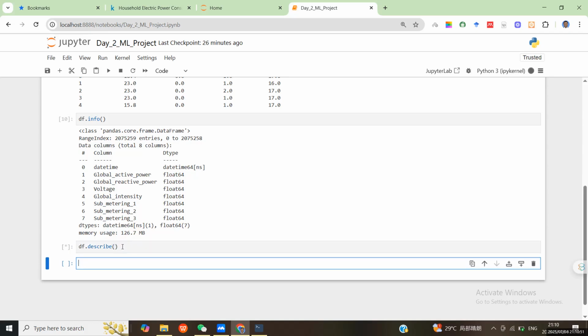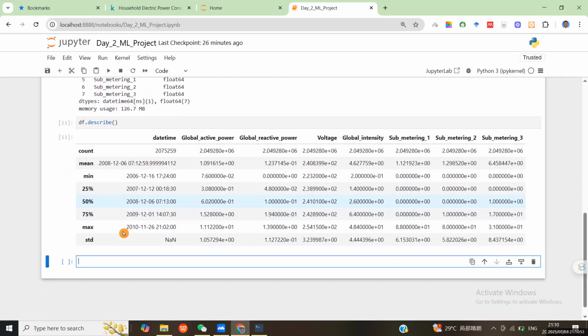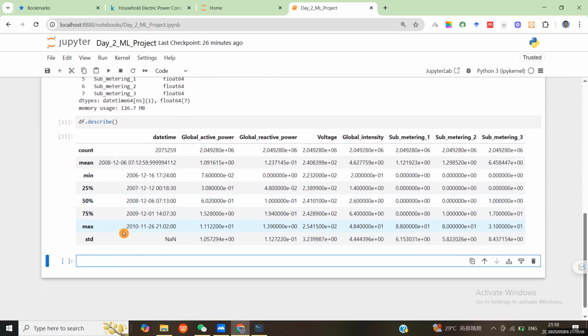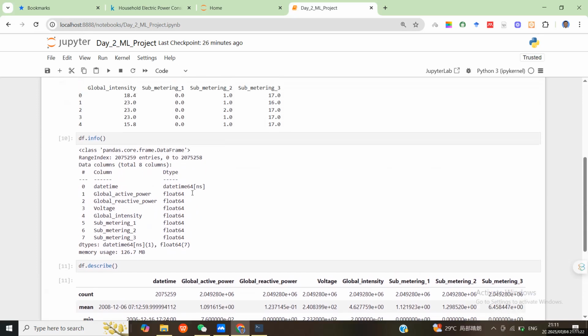Then let's run this. So now we have descriptive statistics. Now we can see we have a count, we have the data type, we have all of these. We have the mean, the minimum, the 25th percentile, 50, 75, the max, and then we have the standard deviation as well. All right, so since we have some information about the data set, now we understand how our data set looks like.